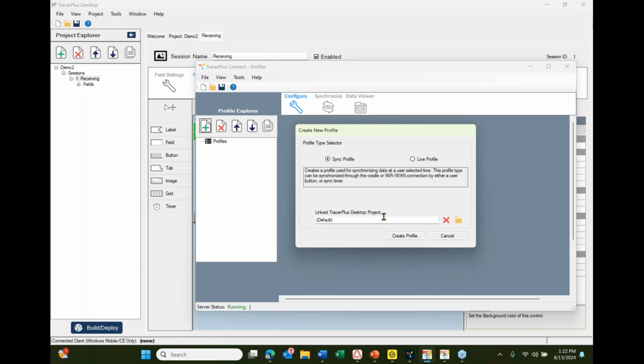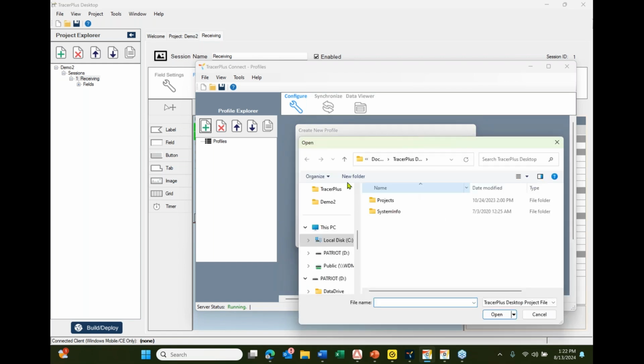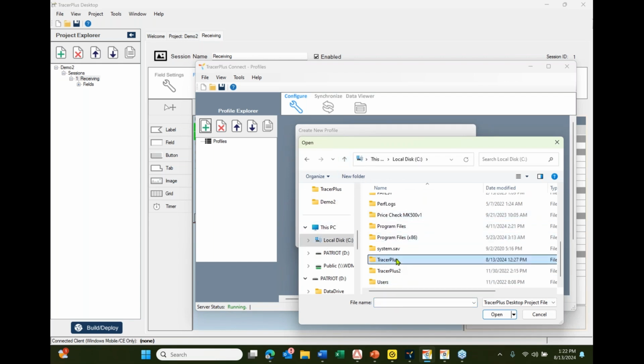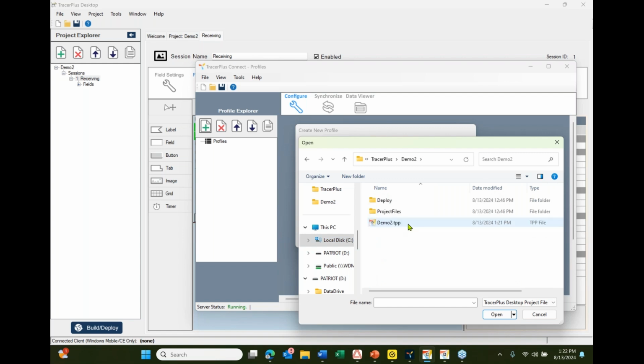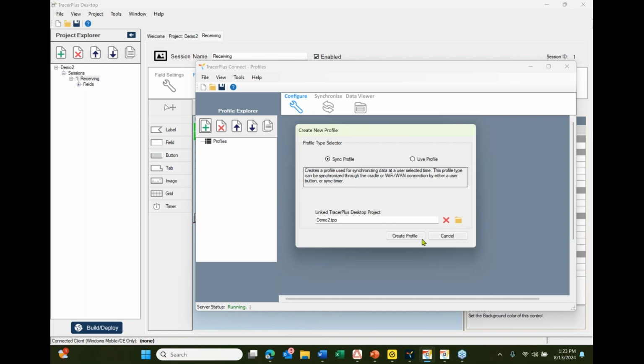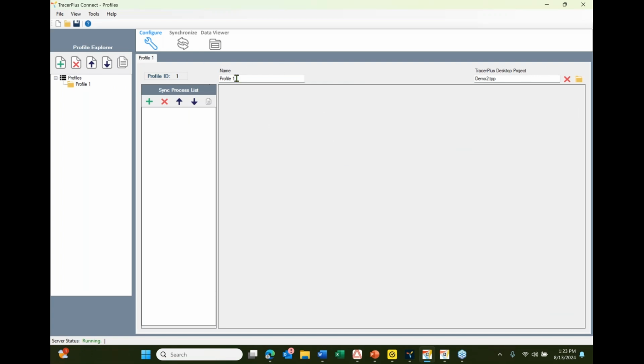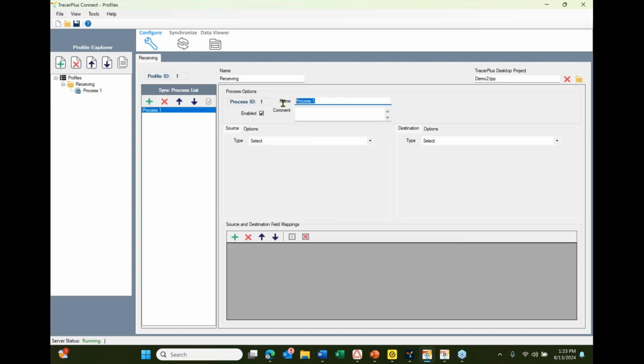So to create this, again, we talk about what type of project. I'm going to say I want to use my demo 2 project, and I want to create the profile. So we've started the process here. I have a profile name, and I'm going to name it receiving. I'm going to do a sync process, so I'm adding a sync process. Call it receiving. Just try to keep it simple.